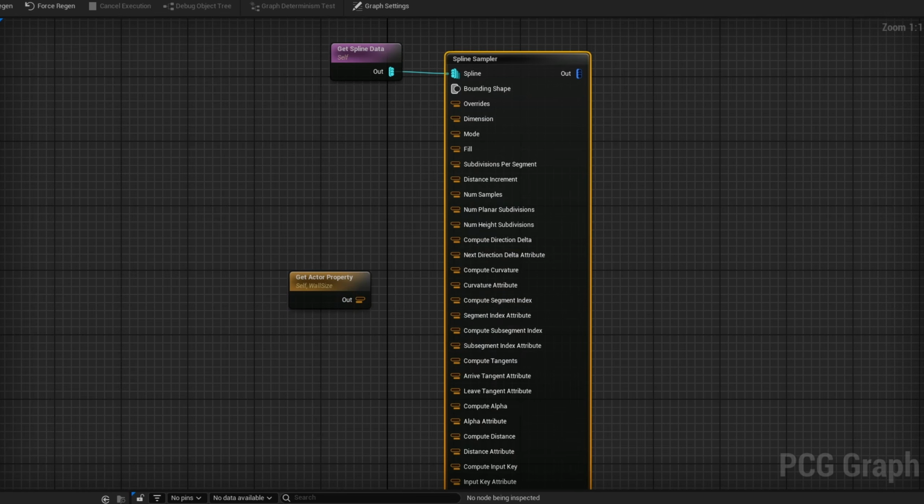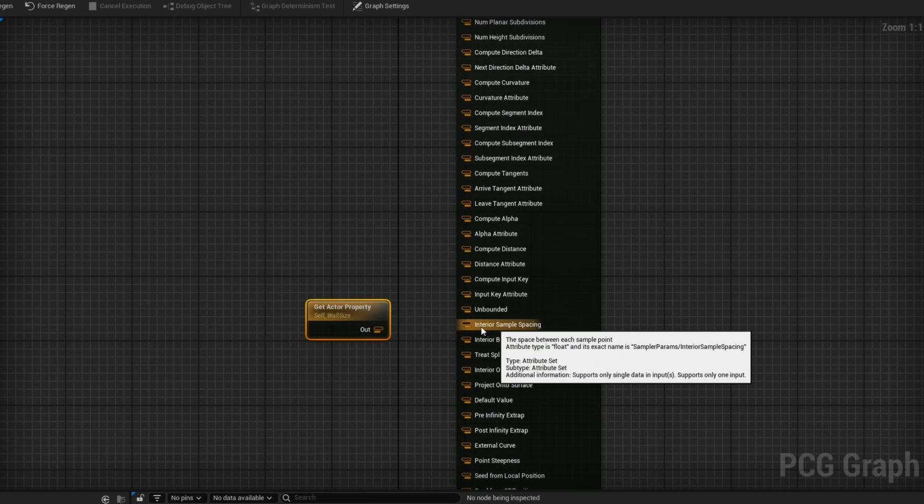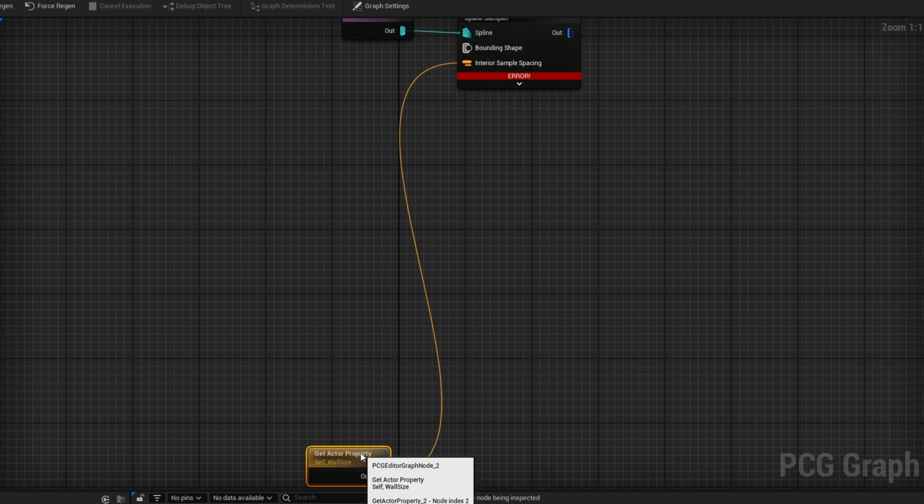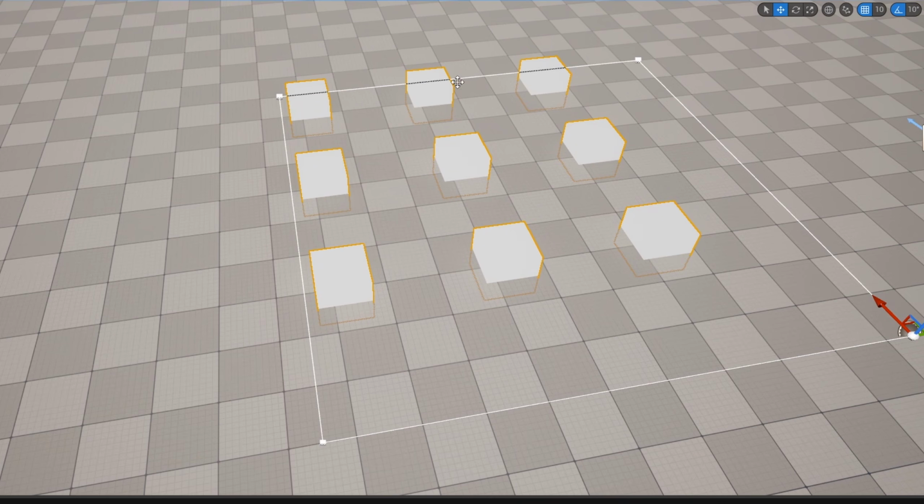Now in our case, we want to change the interior sample spacing. So we're going to look for that on the right here. And here it is, interior sample spacing. We're just going to plug this in directly, and I can go ahead and close this up. And now if I press D and sample it, you can see we have our points a bit further apart.